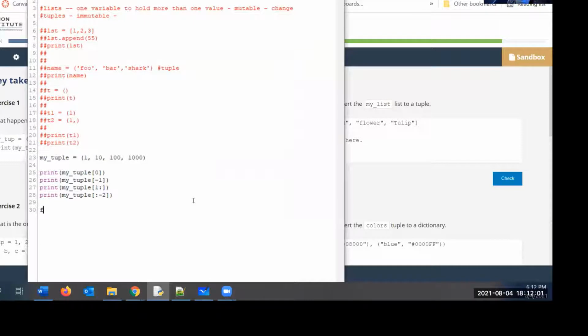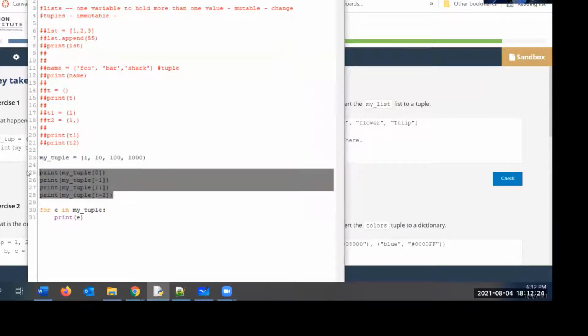Now, I can also use a loop. So I can say for E in my tuple, remember the E is just a variable. I could call it anything else. So I'm just going to say, hey, I just want to iterate or go through all of the elements. So I say print E. So what does that do? What do you think this is going to print? I'm going to go ahead and comment these guys.